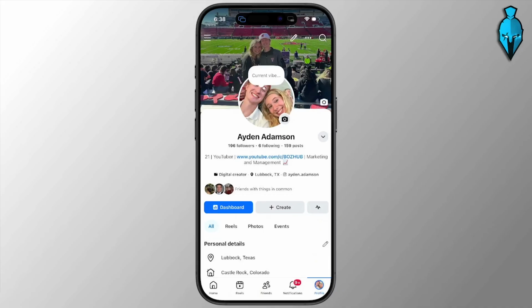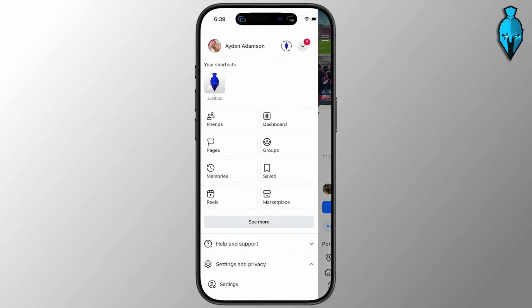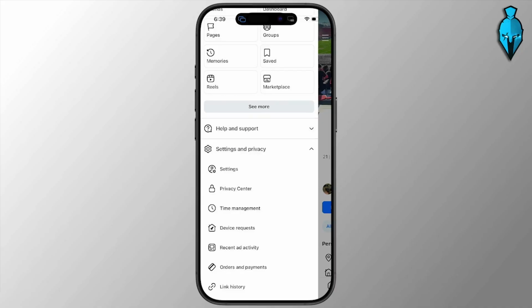Now, first things first, go ahead and open up Facebook. Once you're on Facebook, you need to select your profile icon down in the bottom right corner, and then select those three lines up in the top right to open up your menu, where you need to scroll down, find settings and privacy, expand this, and then hit settings just like so.